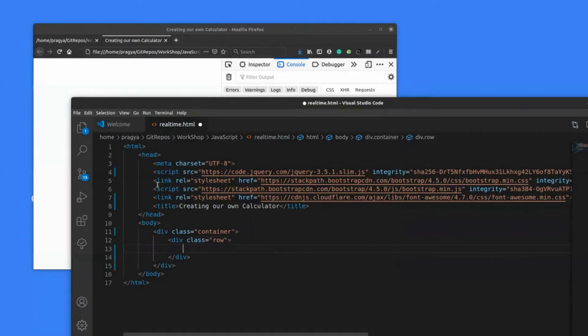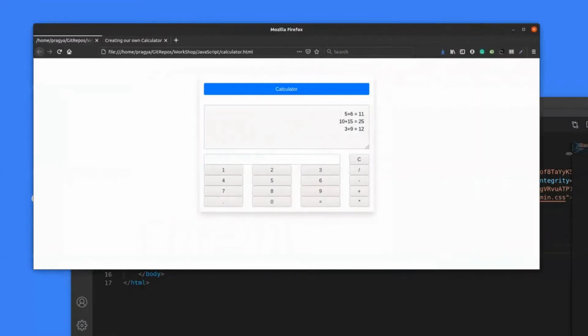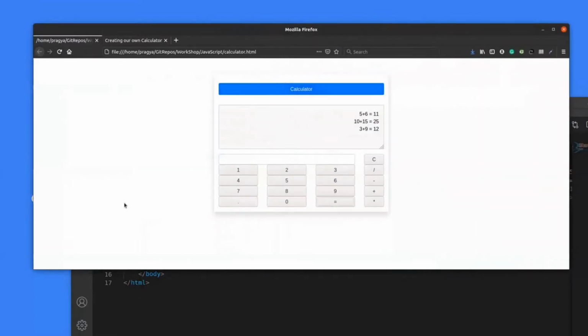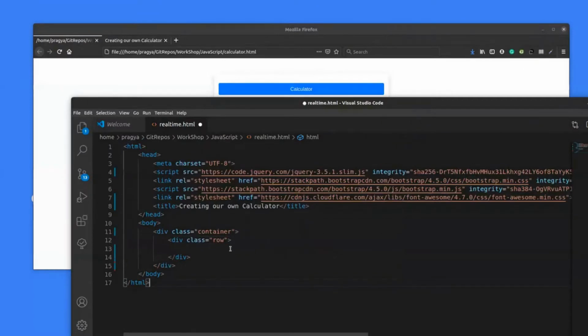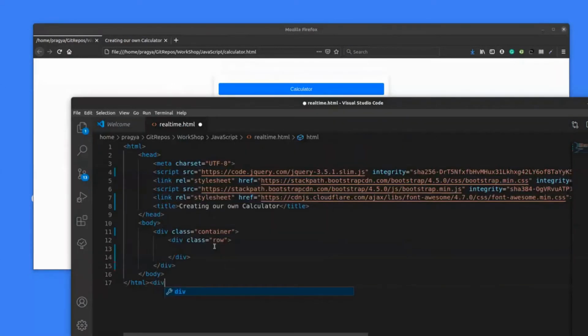In this case, what we want is that the calculator should not take the entire width of the container. It should take 50% and it should be centered. So to do that, there are 12 imaginary columns. To take 50% means we'll be using 6 columns, and there are 3 columns which are invisible over here. So let's add those columns.